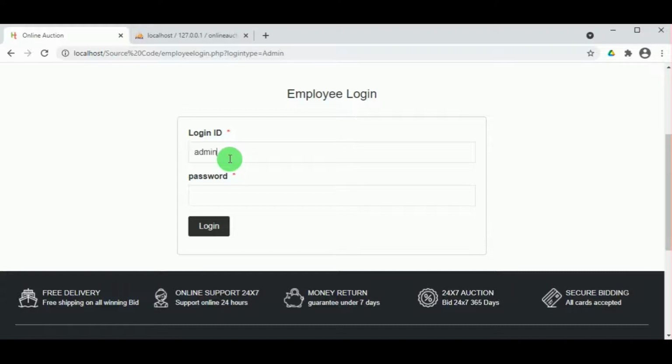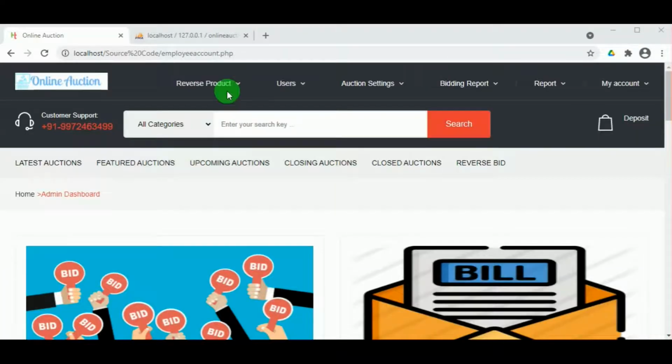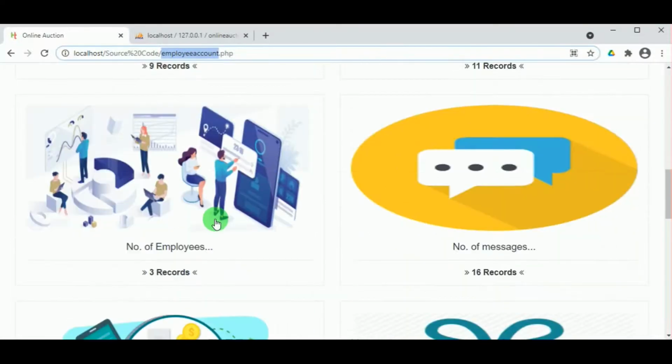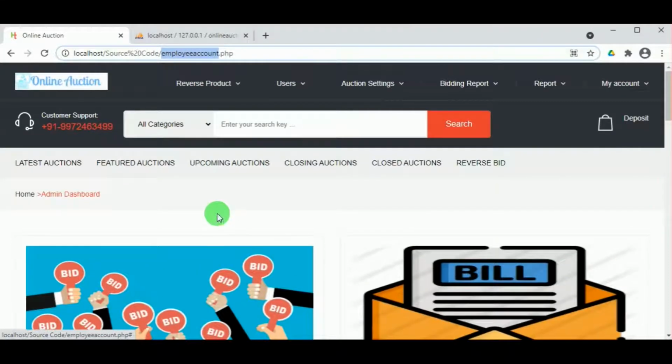So now we can see how we will log in. So login ID is admin and the password is also admin here. On clicking on login, you will be redirected to employee account.php. So in the employee account.php, you can see the dashboard, that is it includes all the databases, and there are different menus available for the admin.